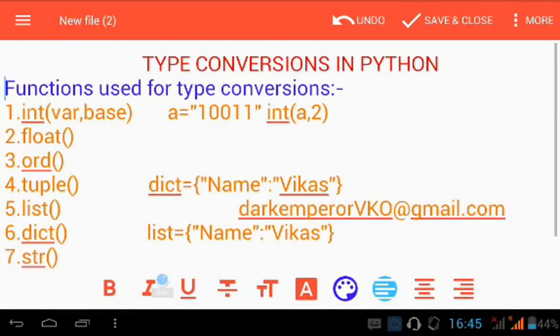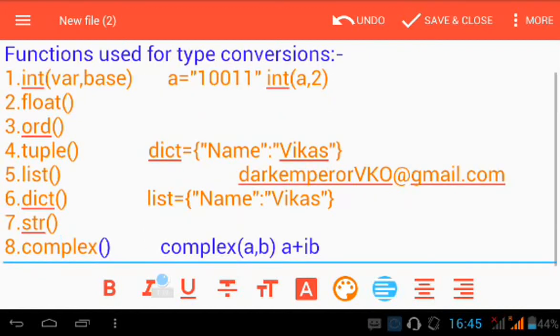Now the conversions are done by the following functions. These functions govern the conversion. First is int, second is float, third is ord, fourth is tuple, fifth is list, sixth is dict, seventh is str, and eighth is complex. Now let us come to the first one, int.